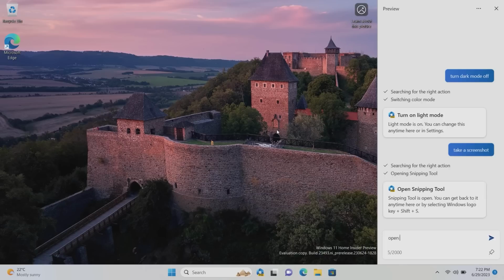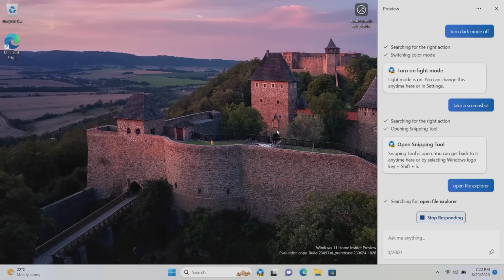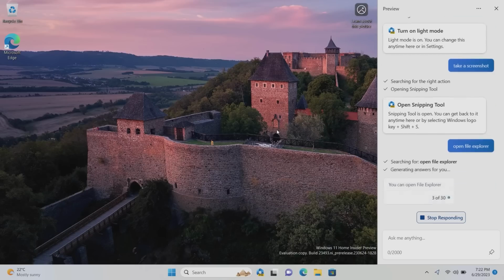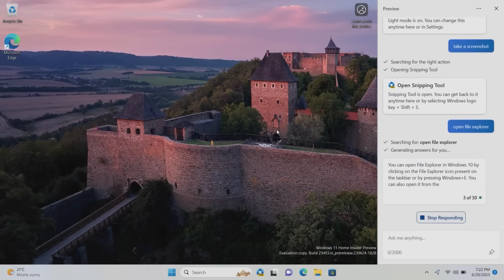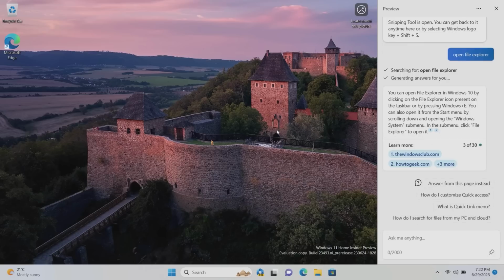Maybe it can open apps. Let's try Open File Explorer, see what happens. Taking a moment here. Aha, okay, so here's where things get interesting. Clearly, it can't open the File Explorer yet. This is still Preview 1. There's still lots of time for this to improve.